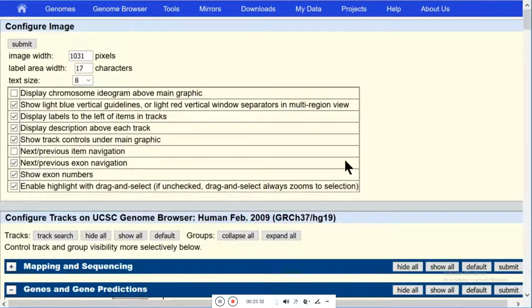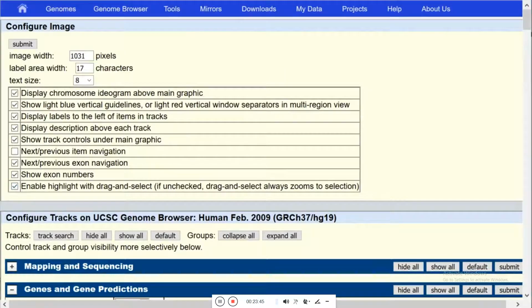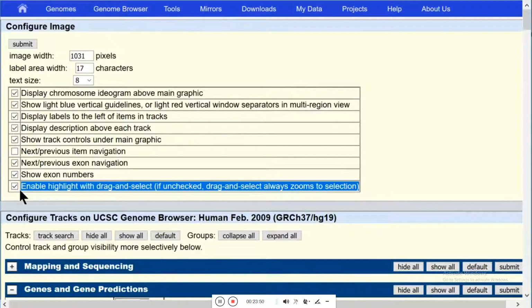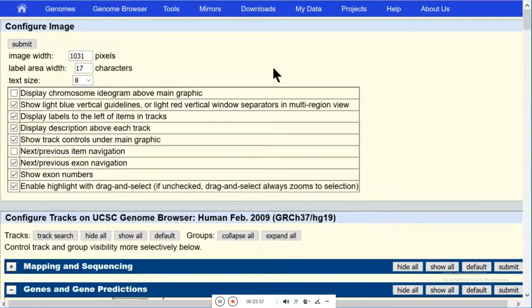The other options are fairly obvious what they're going to do. Display the labels, display the description. There is one option that can be a bit surprising, however. If you unclick the Enable Highlight with Drag and Select option, then the dialog box that showed up earlier when we dragged our mouse to the right over the exon will disappear, and you automatically zoom, which is fine unless you forget you did it, and then it's problematic. You have to remember to come back in here to the configuration page and turn it back on. So let's unclick the box and go back to the browser.